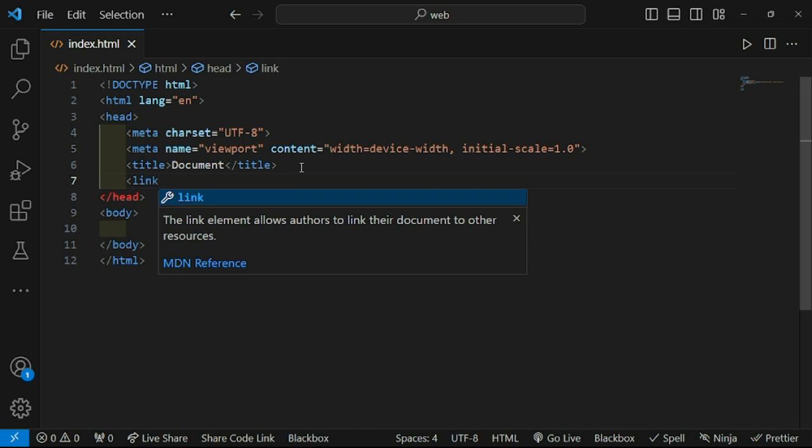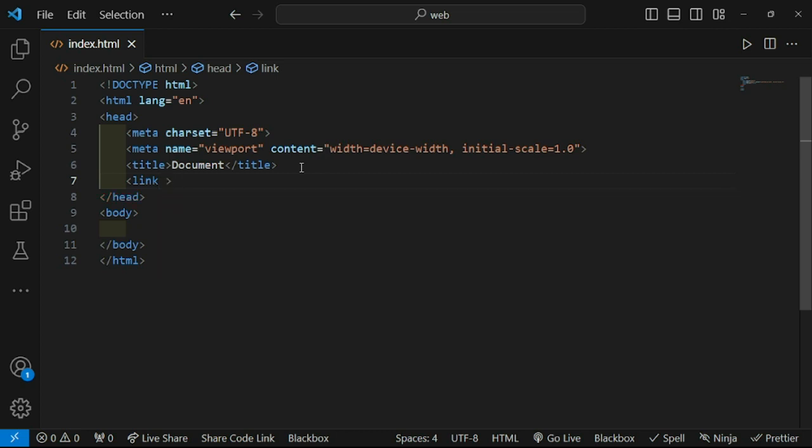The link. If I'm too fast, you can actually come back and watch this video, but I'm trying to conserve time because I don't want to make this video too lengthy. So, like I said, the link tag does not have a closing, but you can actually specify it. Same goes for the meta. You can specify it. That's the link tag.